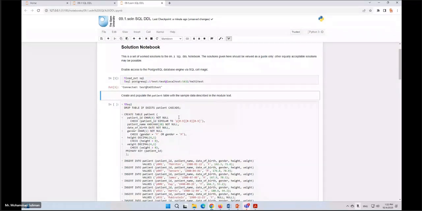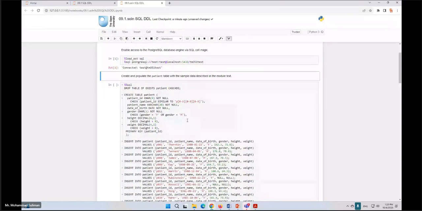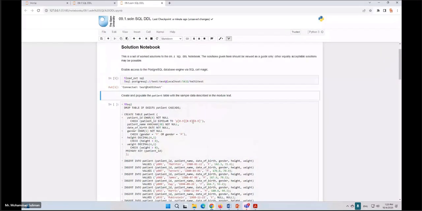Okay, now here we're just creating a database. So we can see that those constraints are enforced here. So we use here a drop table if exists patient. A cascade is a feature of deleting the reference table. So drop table is for deleting the table. So drop table if exists the patient table, just because we are creating a new table.